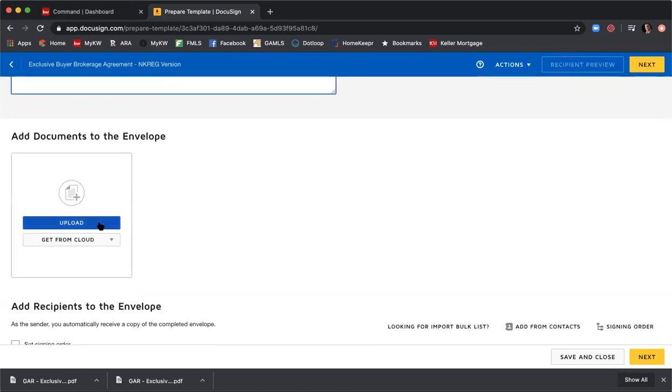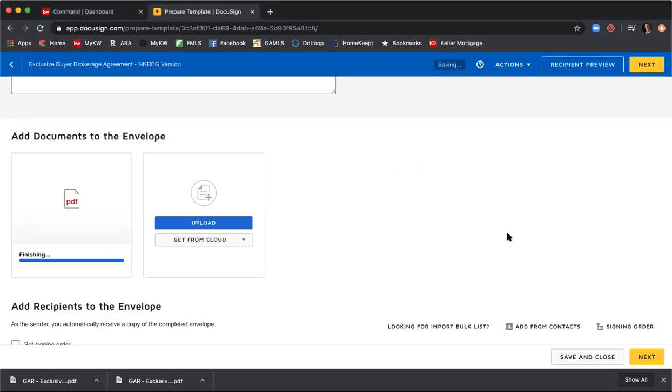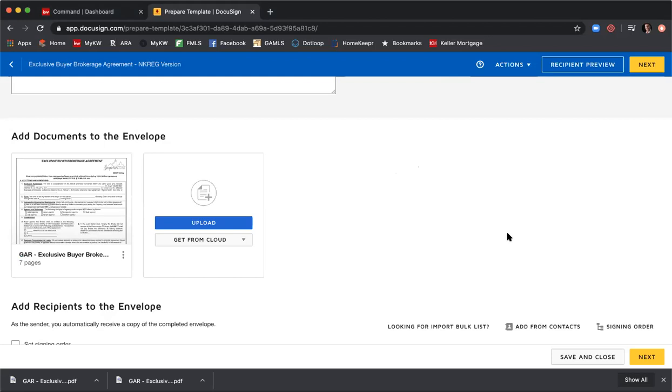Now we're going to add the document that we want to use. So I'm going to select Upload. And I'll come to my downloads, and then I will search for the exclusive buyer brokerage agreement. Let me make sure I'm selecting the right one. Here we go, perfect. From this morning at 10:07. So I'll click Open, and it's going to upload that PDF. So you can see it's added there.